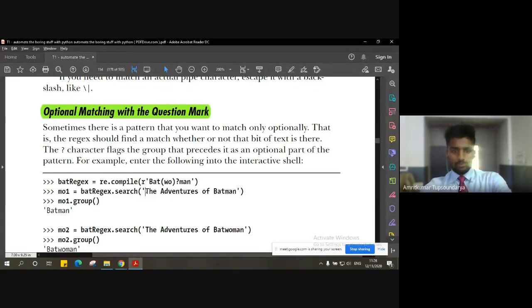So let's say, for example, the first string is the adventures of Batman. So we don't have any instance of wo here. There is no instance of wo. It's simply Bat and Man. So it will print only Batman when you try to print it using the group method.